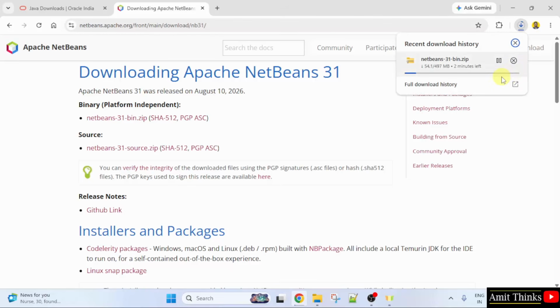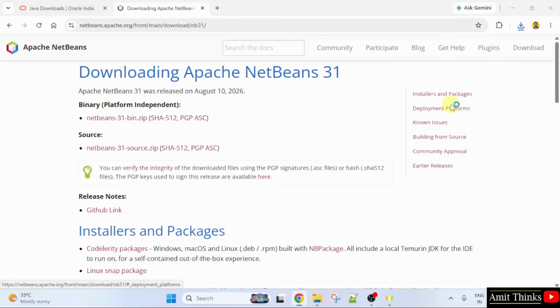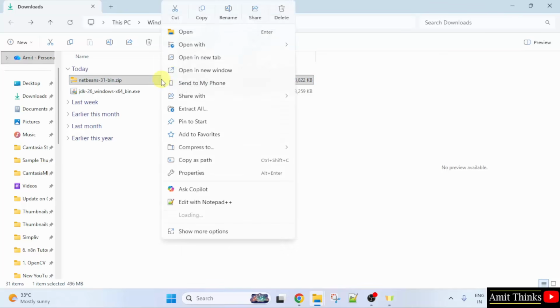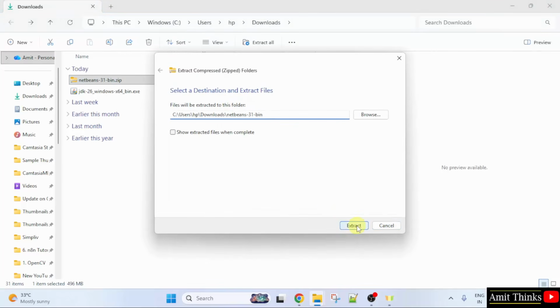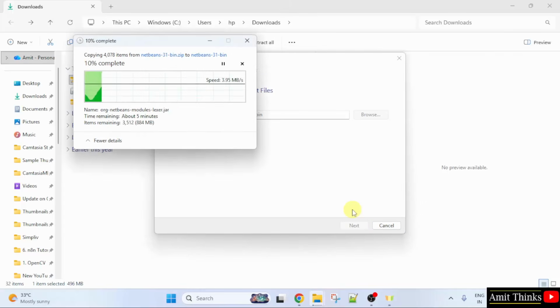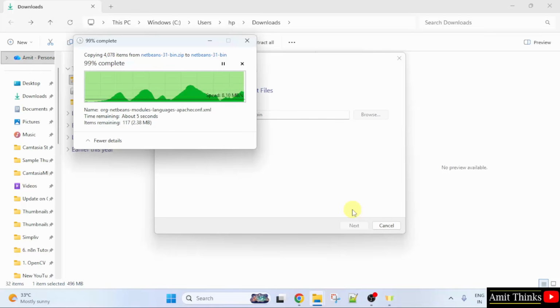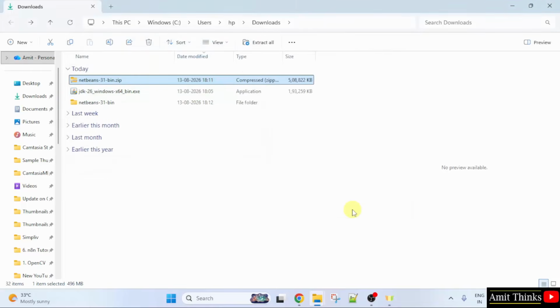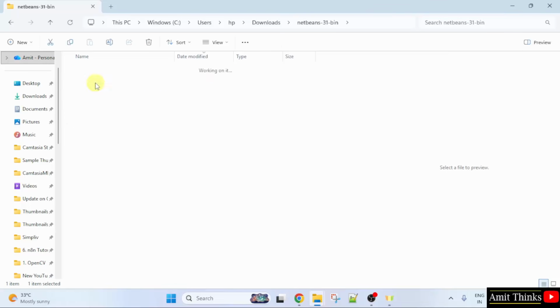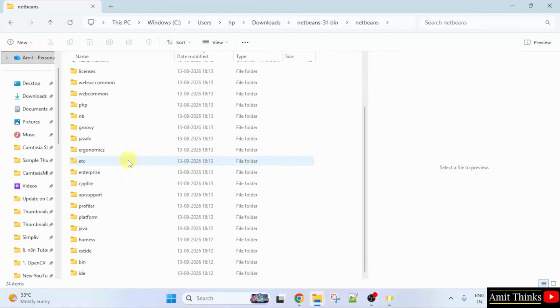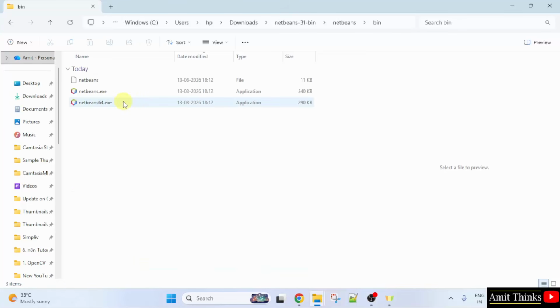The download started. Let's wait. We have downloaded the zip file. Right click and click show in folder. Now right click and click extract all. Click extract. We have extracted. Double click the NetBeans folder. Double click the bin folder and here the exe file is visible.